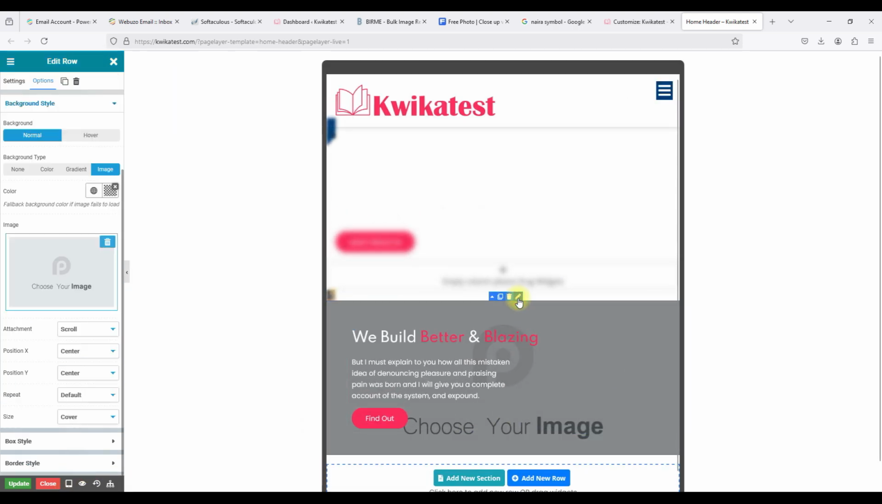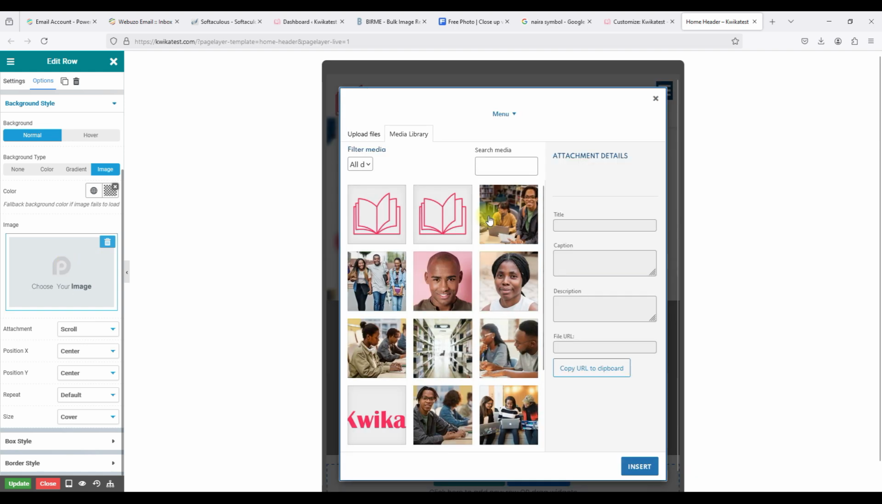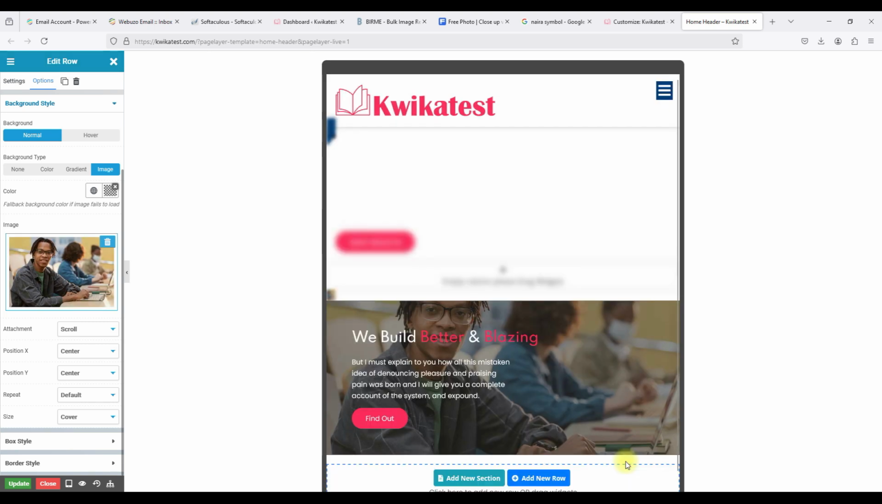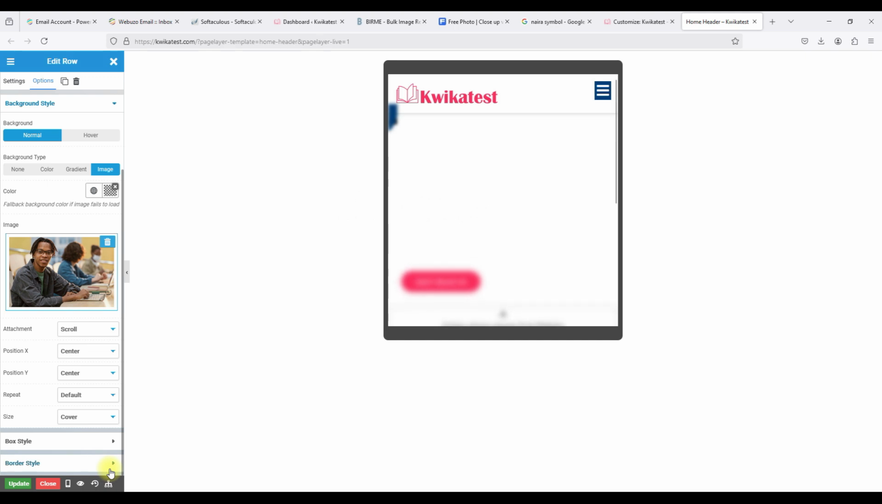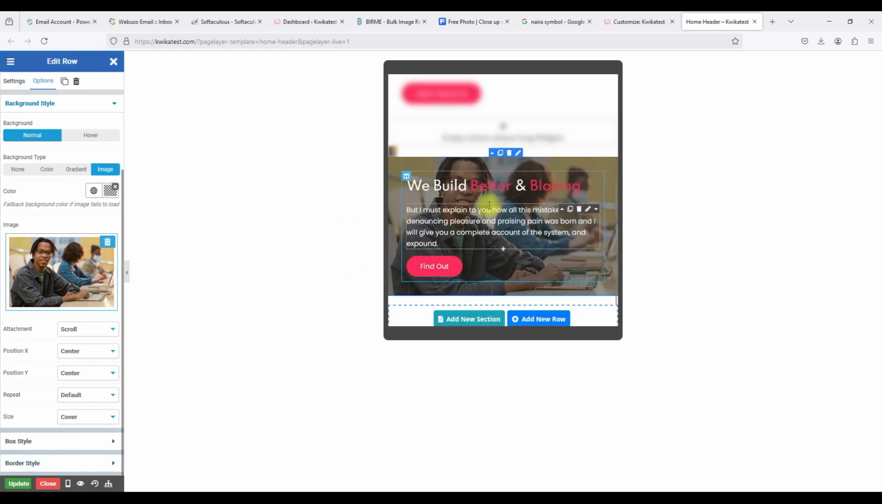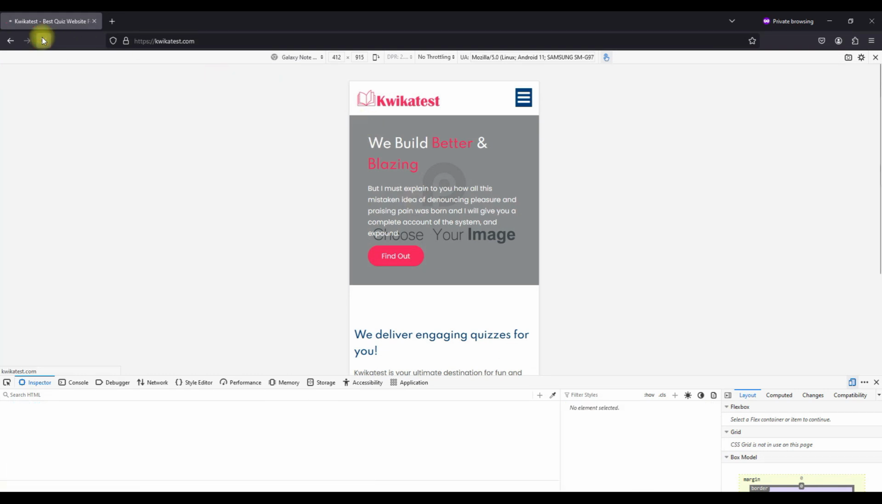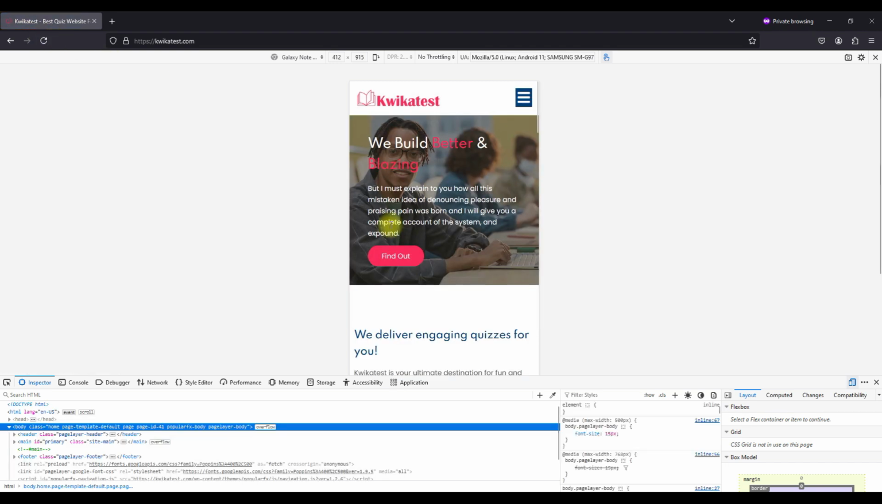So we'll click on the pencil icon, click on choose our image, and then we'll scroll down, select this image, and click on insert. Then we'll go also for mobile, click on the mobile, and scroll down. Okay, you can see it's also showing now for mobile, and then we'll click on update. And now let's go back to our mobile version and let's reload. And now you can see the image is showing.